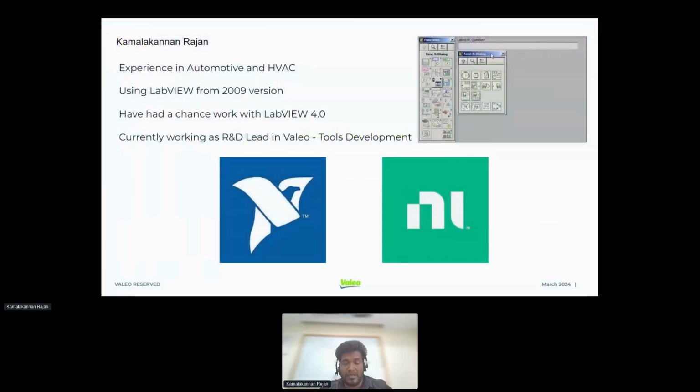I'm Kamalakannan Rajan. I have 10 plus years of experience in the automotive domain and HVAC systems. I've been using LabVIEW from the 2009 version. I've also had a chance to work with LabVIEW 4.0, which has a base driver that evolved even before I was born. I'm currently working as a lead in the Valeo tools development team. As you see, from the older Eagle logo to the latest NI logo, we have been familiar with them.